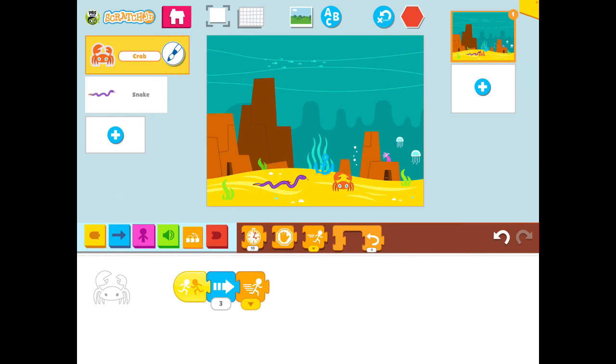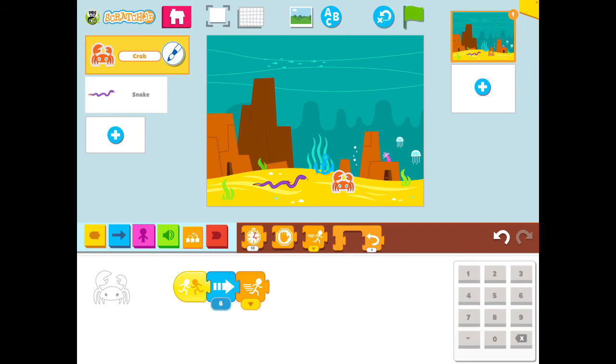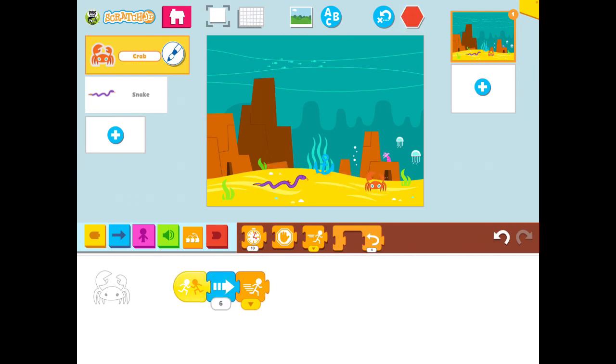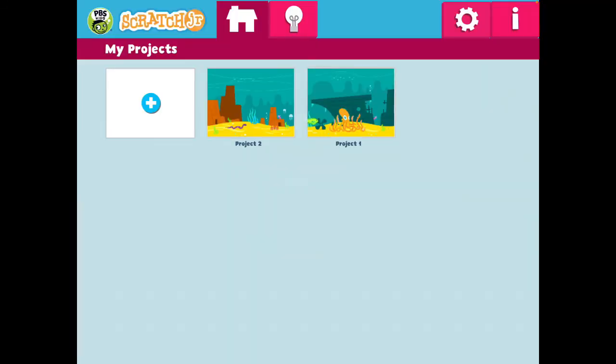So he went really fast, a lot faster than the snake. The snake moved, and maybe we can change that and set it to 6. Let's see what that looks like. And there you go. So this is PBS Kids Scratch Jr. You can play around with it and test it out.